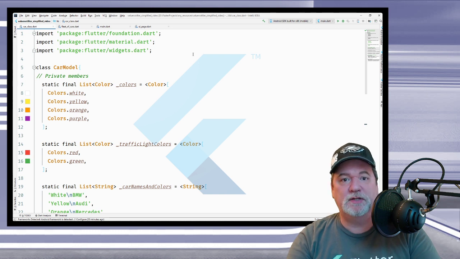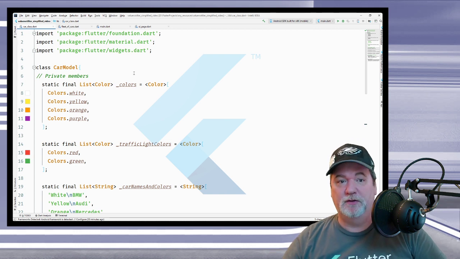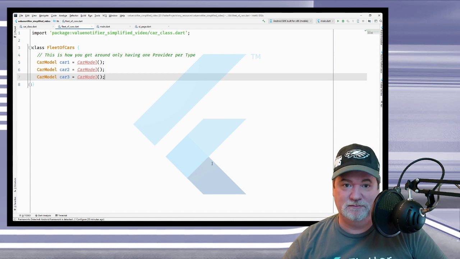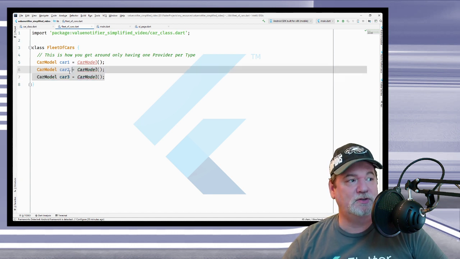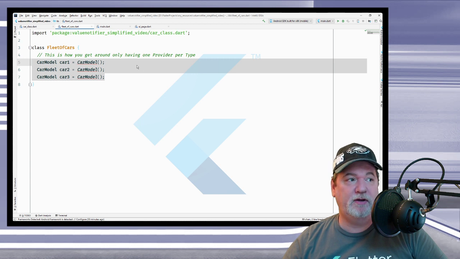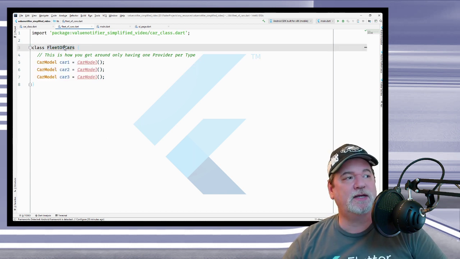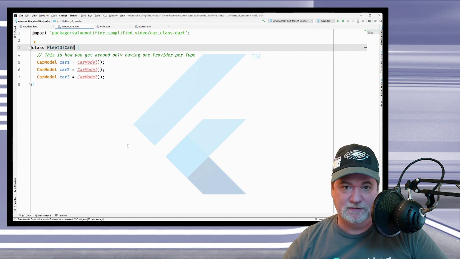So how do we get around this? How can we have a lot of cars and still use provider and value notifier? The way we get around this is we create a fleet of cars. Now we have a whole bunch of cars. You can dynamically create more cars in this class if you want to. You can do anything you want. But the trick is you provide the fleet, not the individual cars.